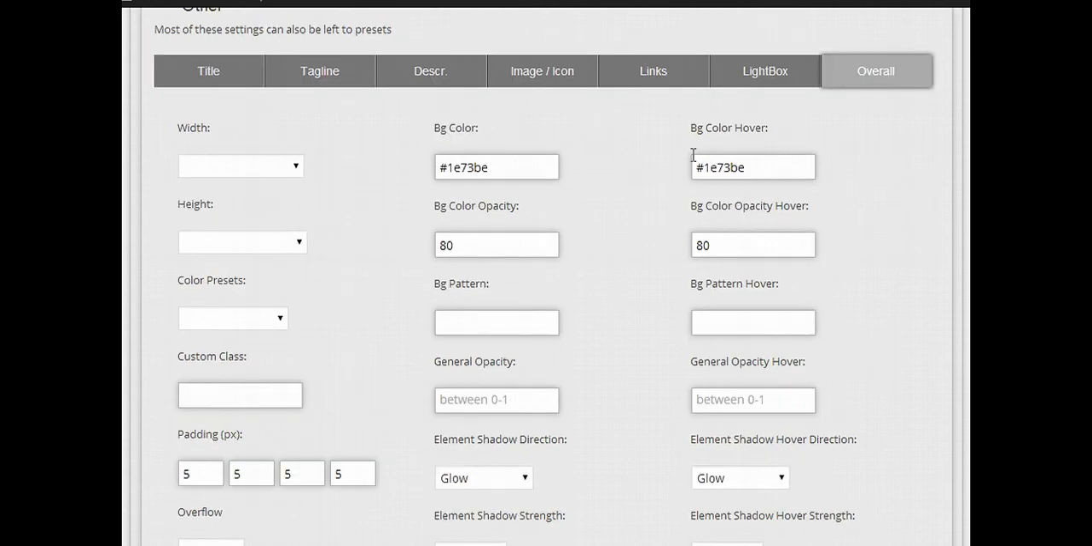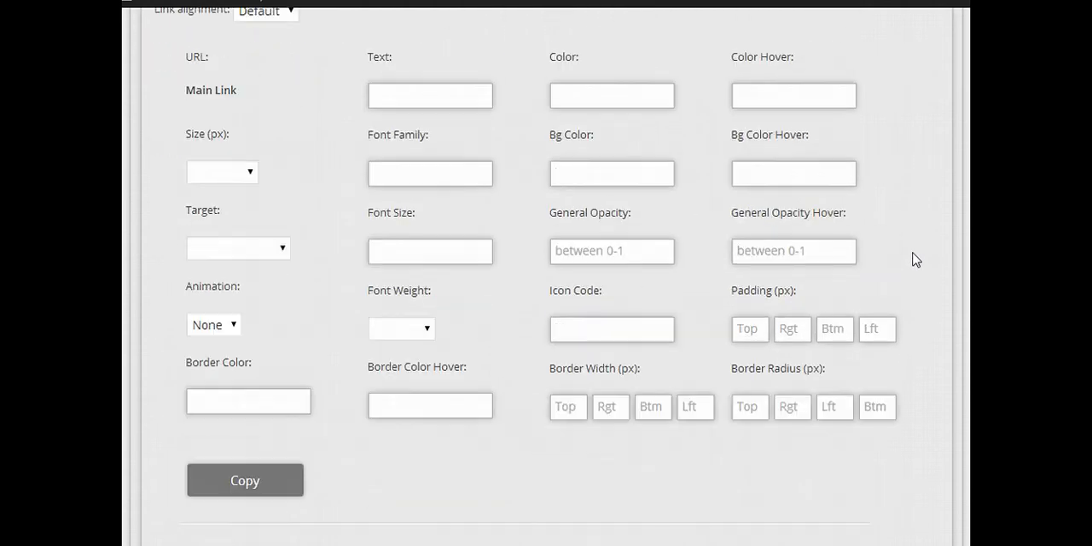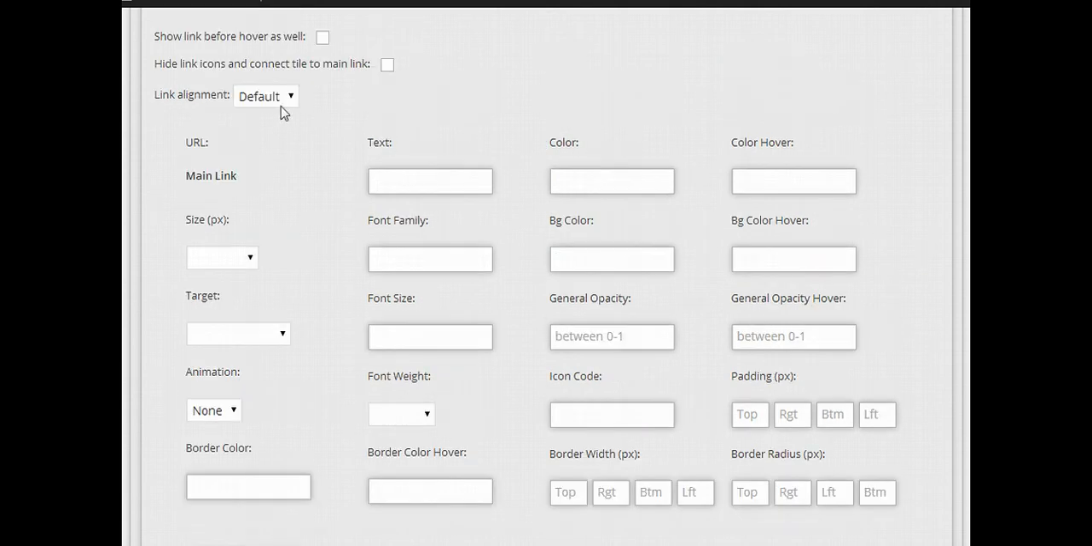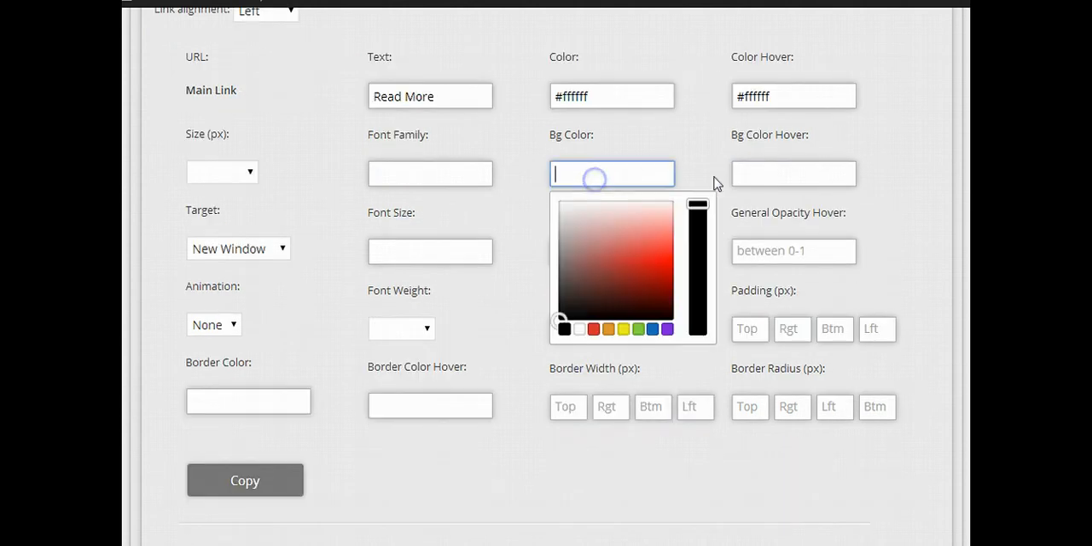Now let's move on to the link element. We know that we want this element to be aligned to the left with white color text labeled read more. We want the link to open on a new page, and we also want to place a small font awesome icon in the link element. We will be covering font awesome icons a little later in this very tutorial video.